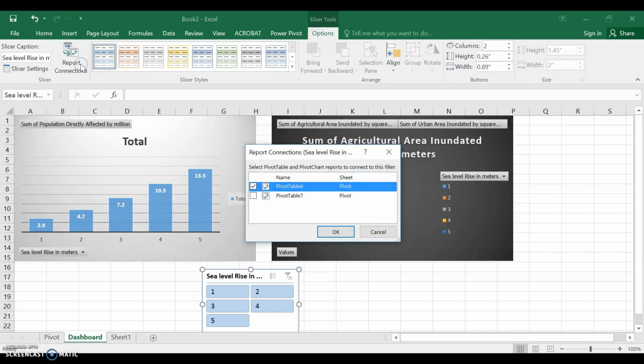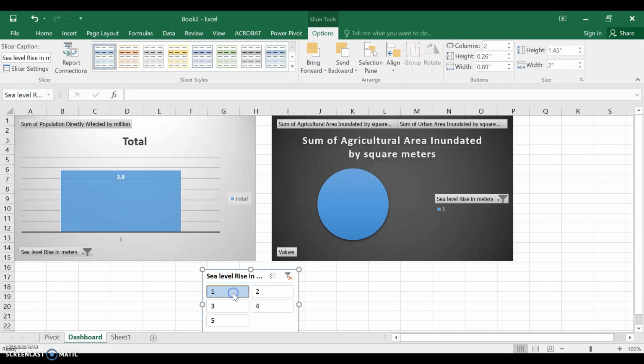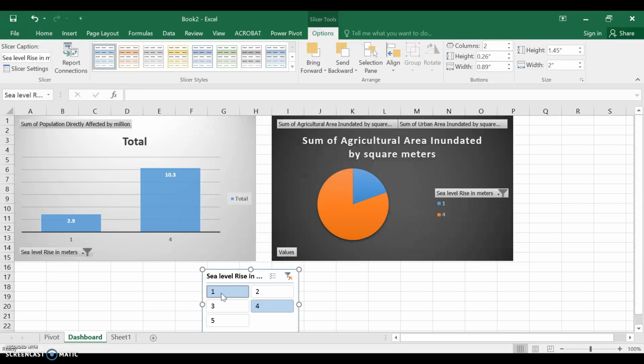But I make sure I connect all the pivot tables so that once you do it, you can see the dynamic. So let's say we want to just see the impact of 1 meter. Boom, see, or you want to see 4, or I can even do a combination, right? Boom, see, I'm comparing 1 and 4. So that's how you do the dashboard. I hope I made it good for you, and now you can carry on.